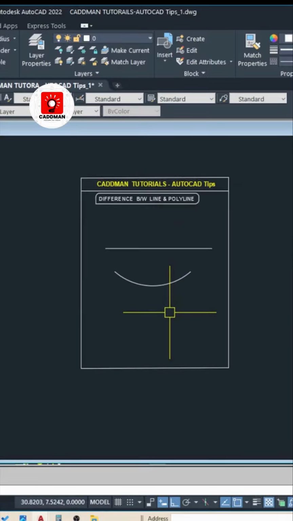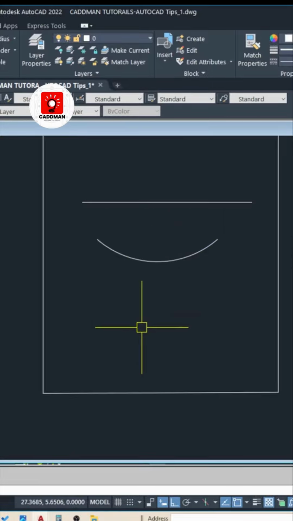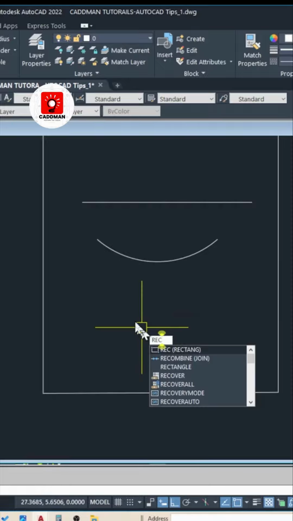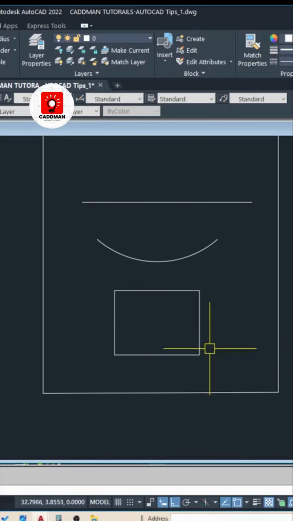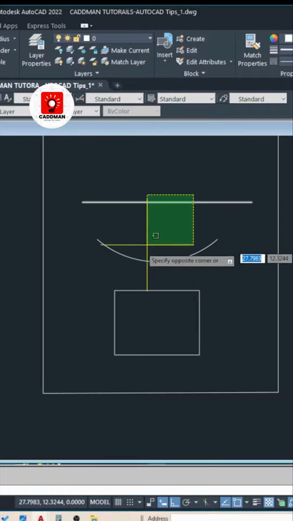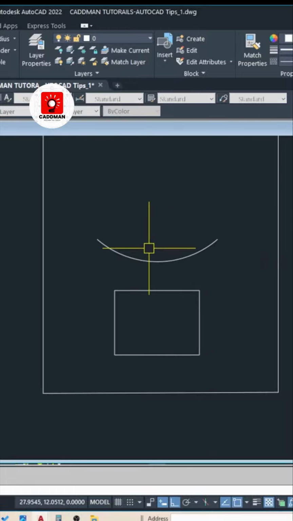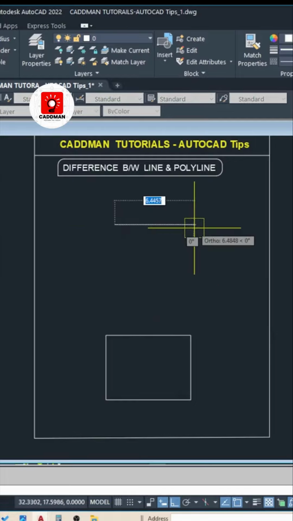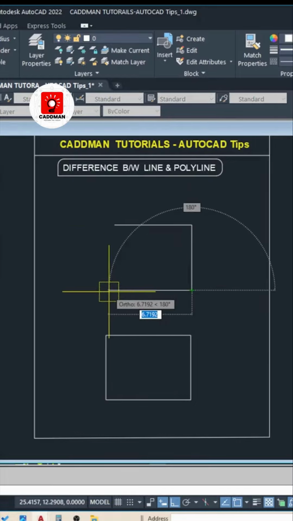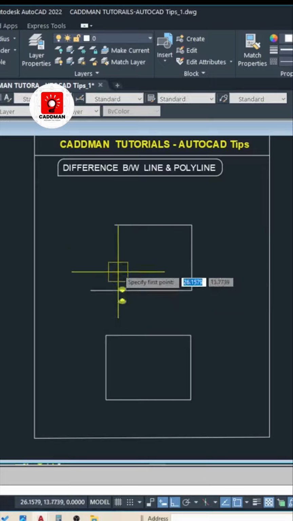Okay, so now we'll see the example of one more polyline. This is a rectangle. I go for rectangle. This is a single polyline object. Basically, we'll create by drawing lines and joining them to create a rectangle.